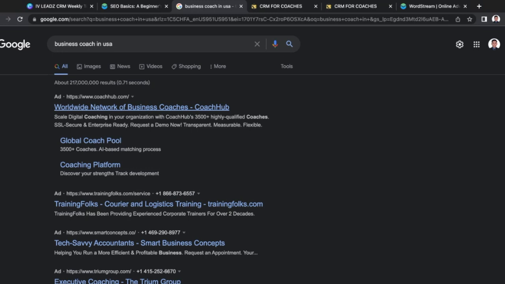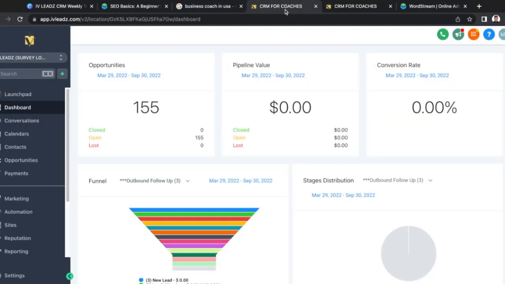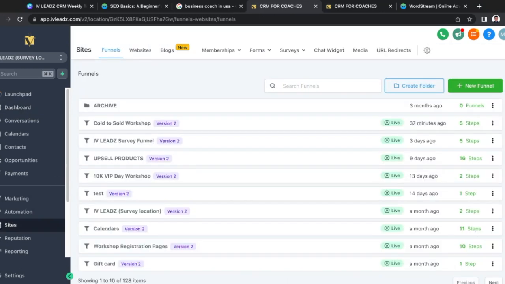I'm going to give you some tips and tricks on how you can optimize your SEO specifically for your funnels and website in the CRM so you can maximize the result. So first thing is to log into your CRM, and then go to sites. Now, let's start with your main funnel or website. Now we're going to optimize that.